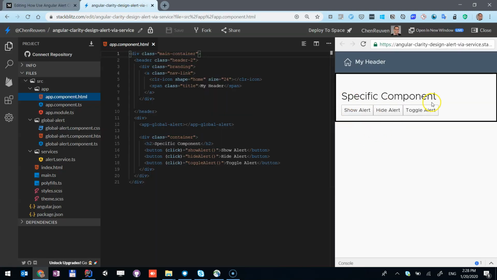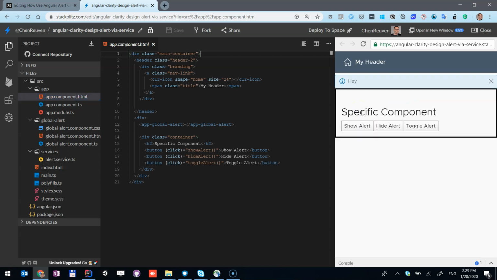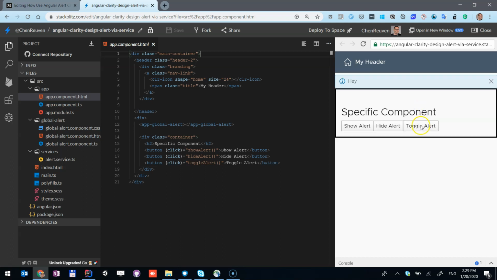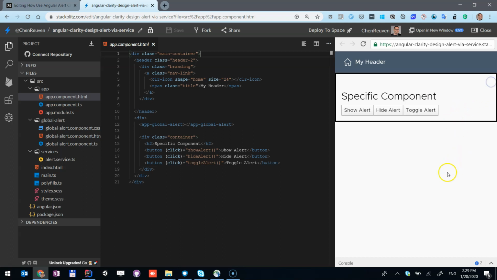So this is a StackBlitz, and we have a component with several buttons. When we press alert, the global alert will show on the screen. When we press hide, it will hide it, and there is the ability to toggle it. We can also close the alert, and we get 'alert closed clicked'. So let's see the folder structure.